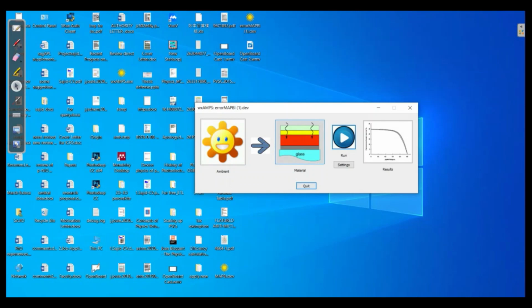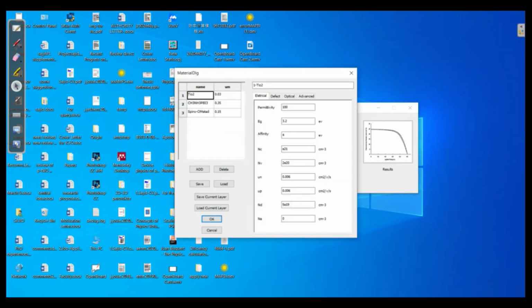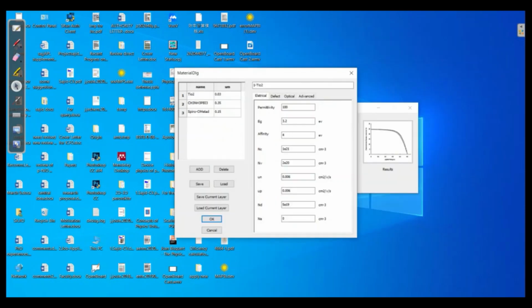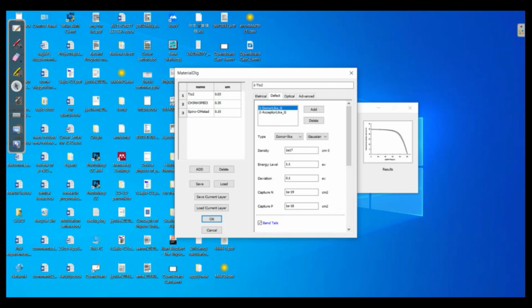So now let's say I want to open a similar device but having corrected values. As we can see, for the titania I put the conduction band density as 1 e to the power 21, so I have defined a number before the e to the power. And similarly, if we see the defect density, I have defined a number over here, 1 e to the power 17. And similarly for the capture cross section of electrons and for holes, and for the acceptor-like defect density, I have defined the value starting with a number.